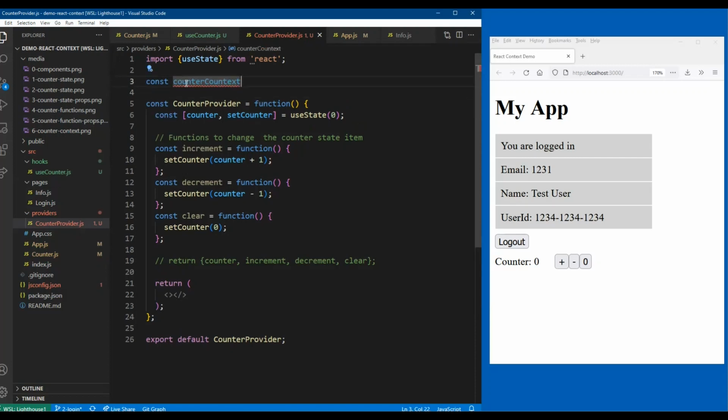Context. There. It's a variable. I'm going to export this later. Equals, and I'm going to create this context. Now, it turns out that's pretty simple because there's a function in React called createContext.